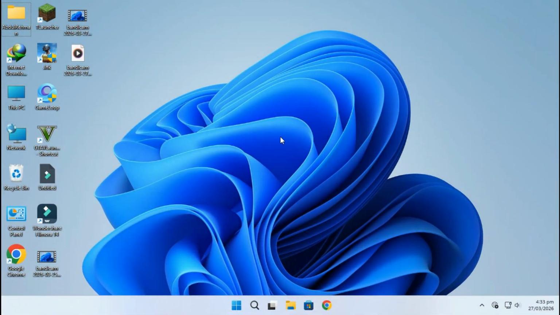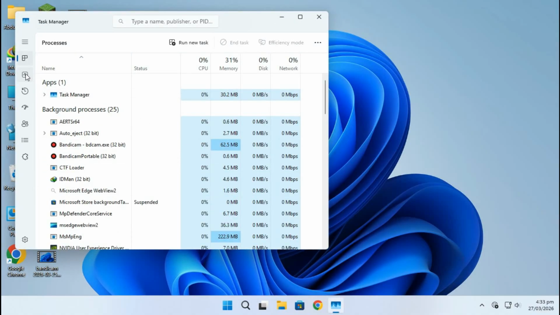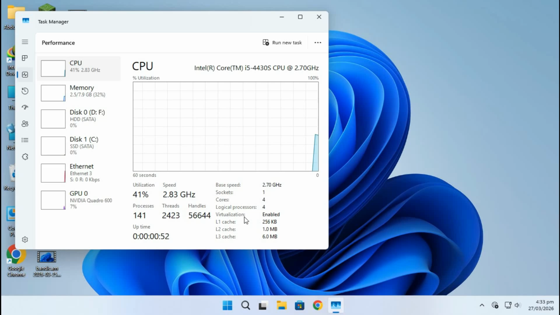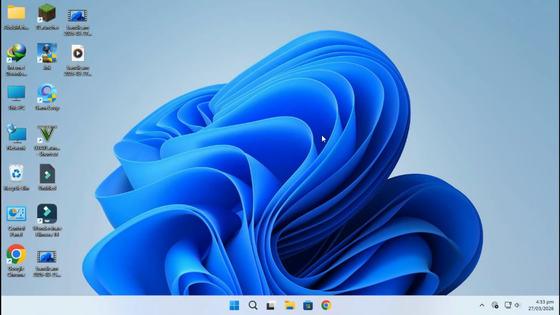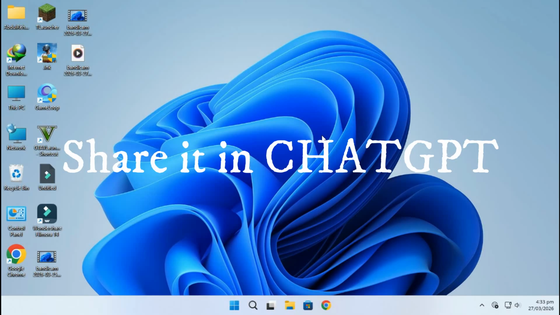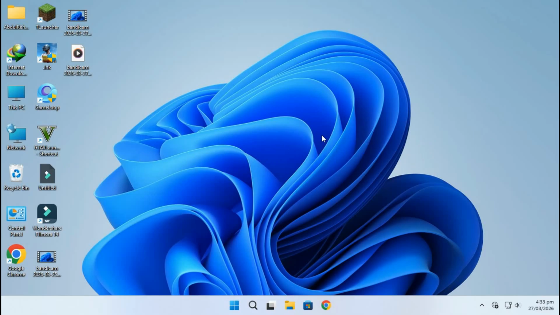Once your system restarts, open Task Manager again and go to the Performance tab. Now you will see that virtualization is enabled. If virtualization is still disabled for you and you cannot find the option, you can simply take a picture of your BIOS settings using your phone and share it, and you can get step-by-step guidance on how to enable it based on your specific system.